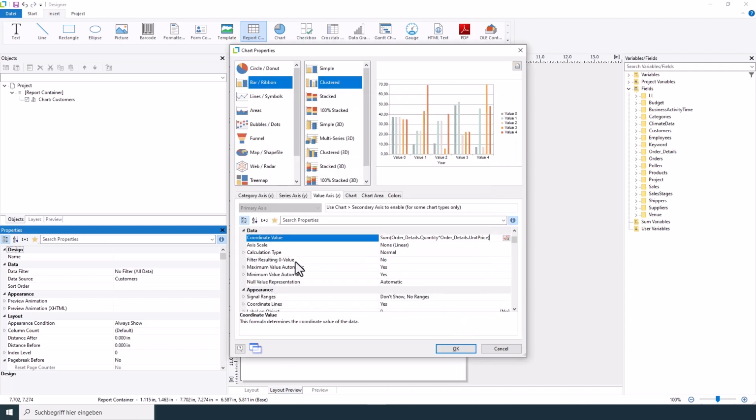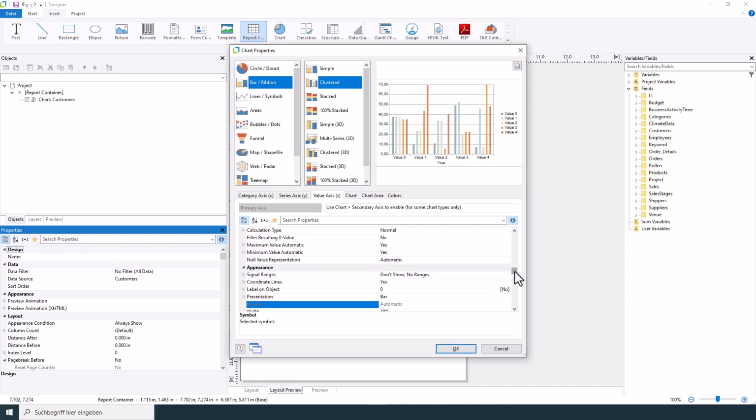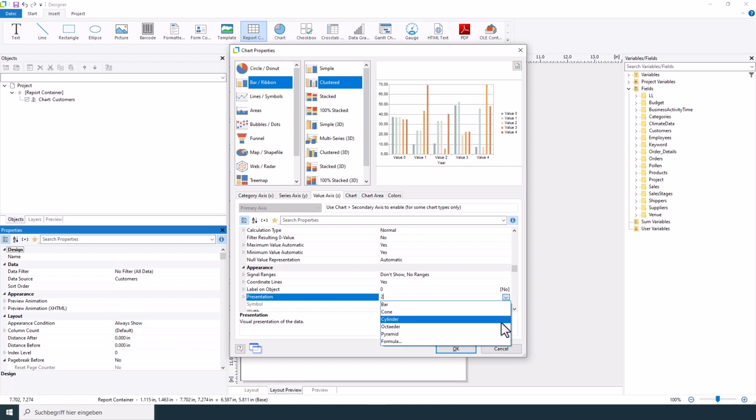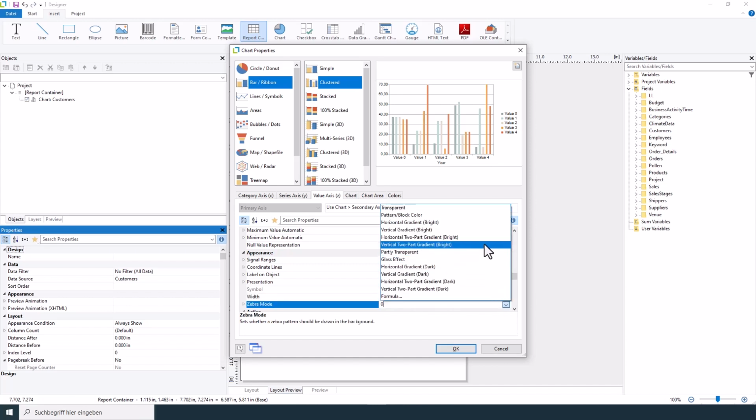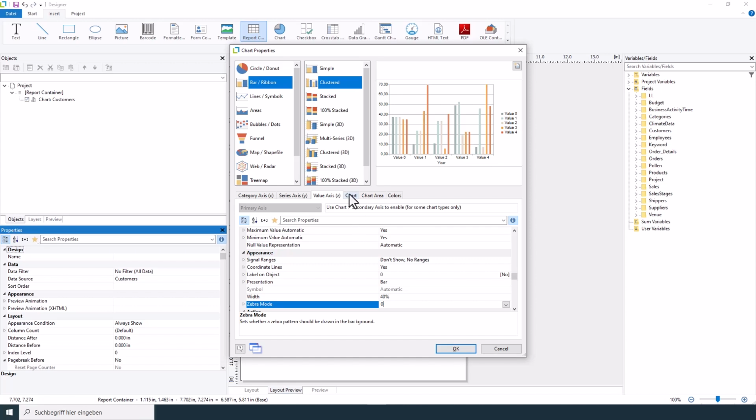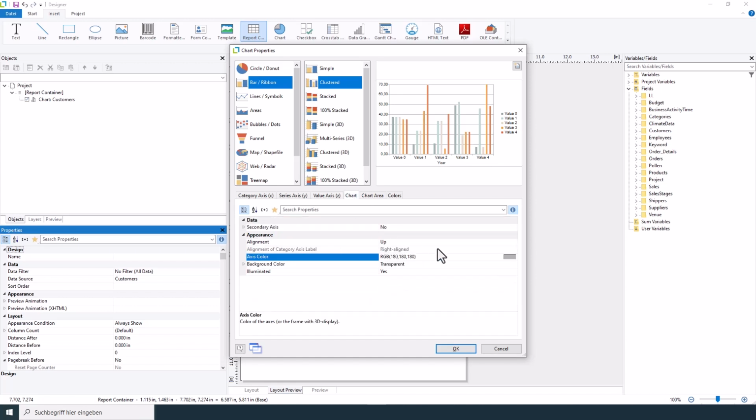There are also various layout options, including the maximum value setting. Presentation forms like cylinders, bars, pyramids, ribbons, octahedrons, cones. The thickness of the bars, and the zebra mode for the background. On the Chart tab, you can select general chart options, including the projection and color of the axis and the background.